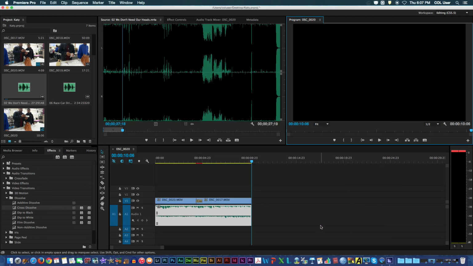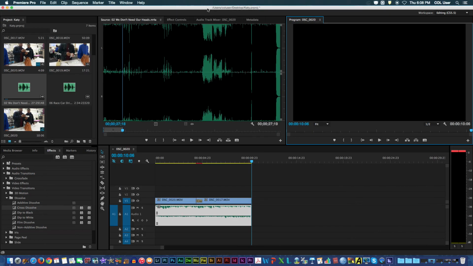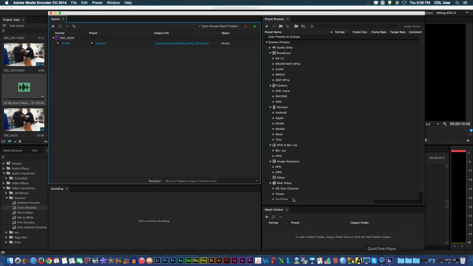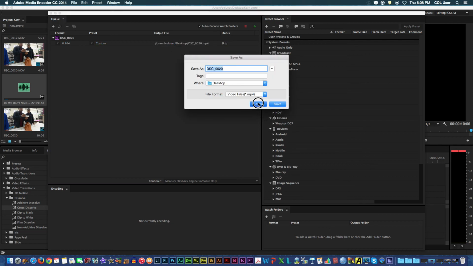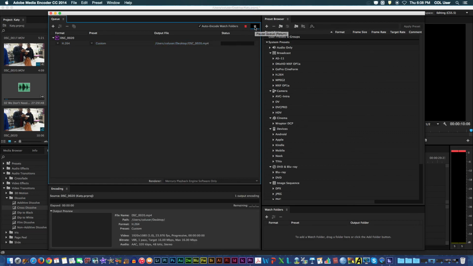And this should open up Adobe Media Encoder. So when Adobe Media Encoder gets pulled up, you can see your project is right here, and all you have to do is just click this Start Queue button, and it will convert your project into an MP4 video.